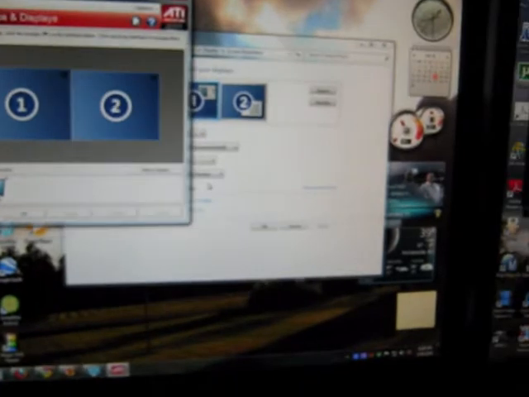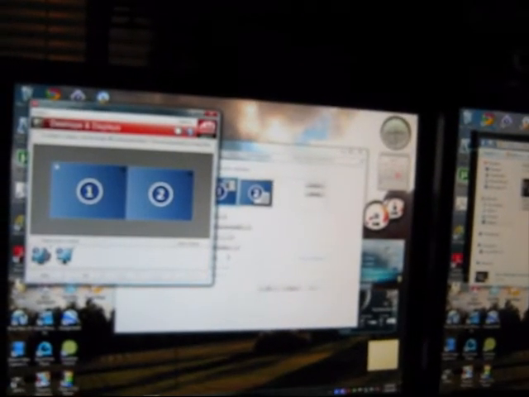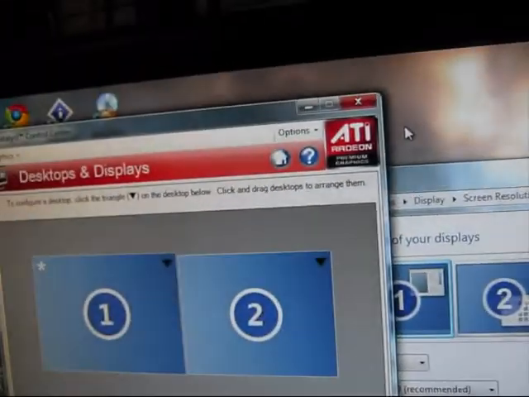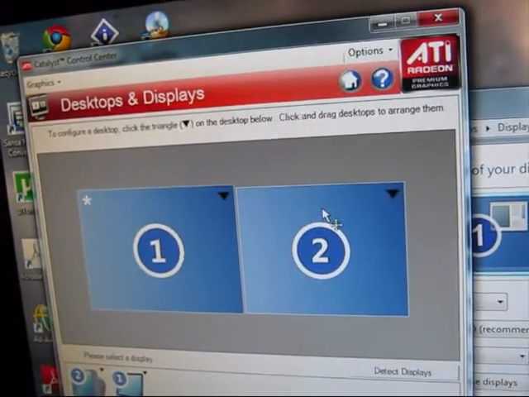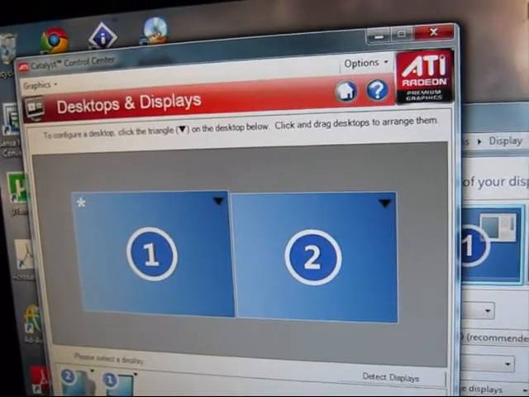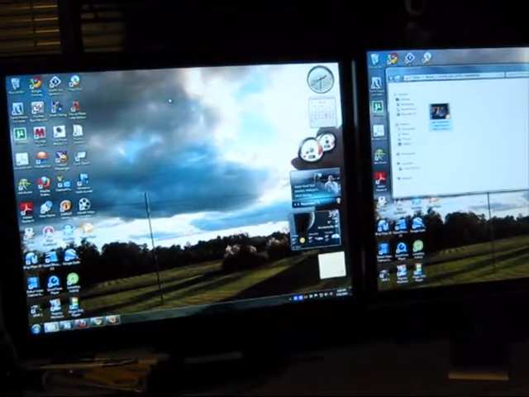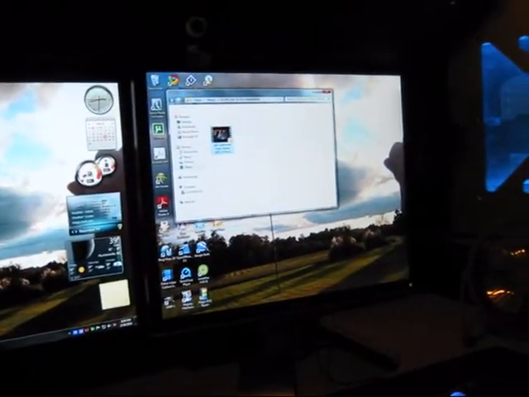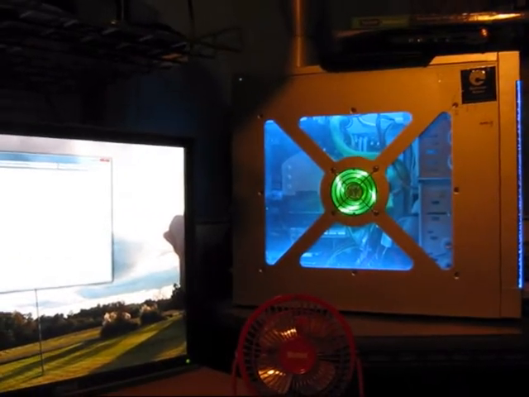Matter of fact, the newer ATI cards, like I think the 5000s and maybe the 4000 series, actually support up to like 6 displays, which is absolutely amazing in my opinion. It's pretty cool. But anyway, it all depends. If you need help setting up multiple displays, just let me know. As you see, that's how you configure a multiple display setup on your computer. If you need help, just let me know. I'll be more than glad to help you.